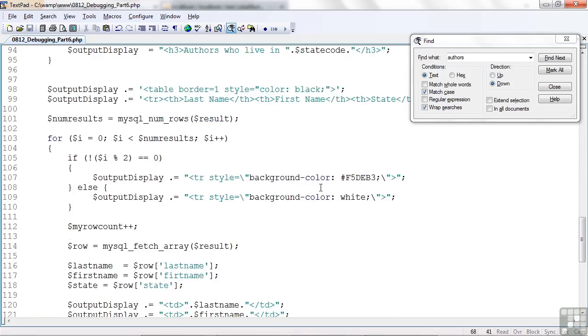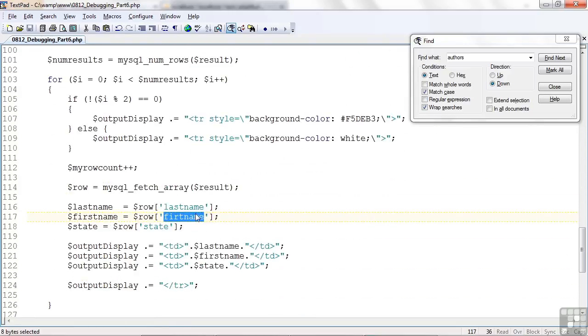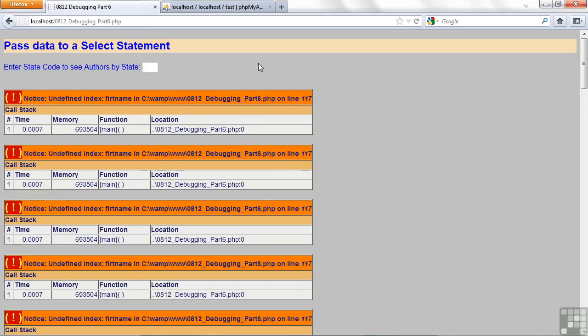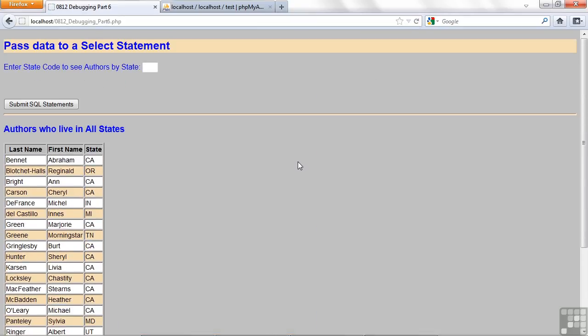117. First name equals row fert_name. Okay. Now, that's getting the column that I selected on the SQL statement, but I've since fixed that to be first name, not fert_name. So I'm going to save this, and I put it first name. Let's go try again. I will reload it. Ooh, that looks better.